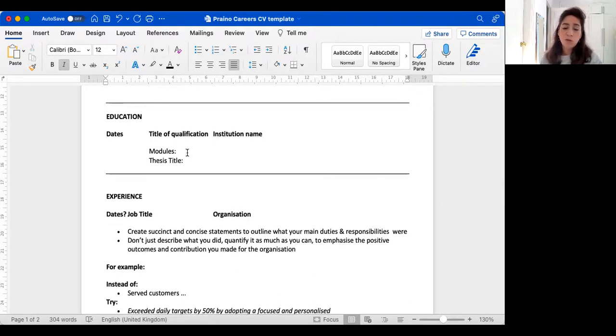Modules, so the key modules. If you're doing an undergraduate degree, then you know you don't have to put in every single module from every year. You could put your final year modules in, or the key modules that you feel are most relevant to the graduate jobs that you're applying for. And if you are a professional and you've done some further study, like a master's or an MBA, then basically you would put again the key modules.